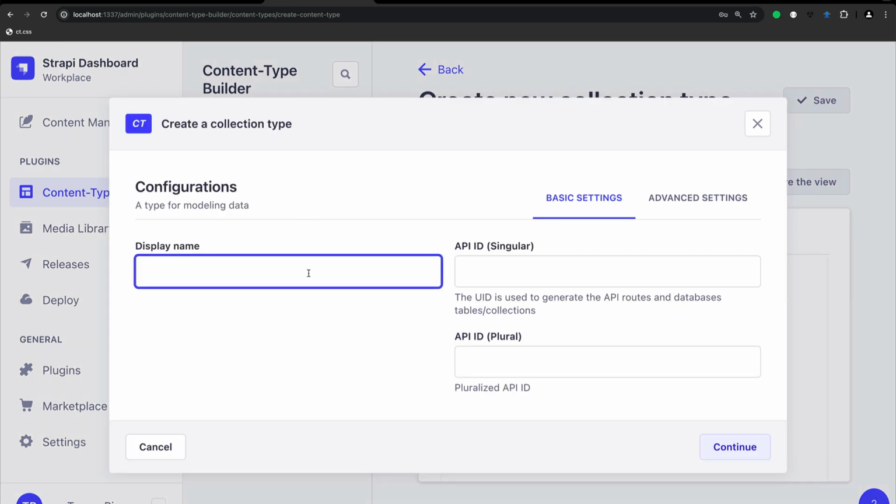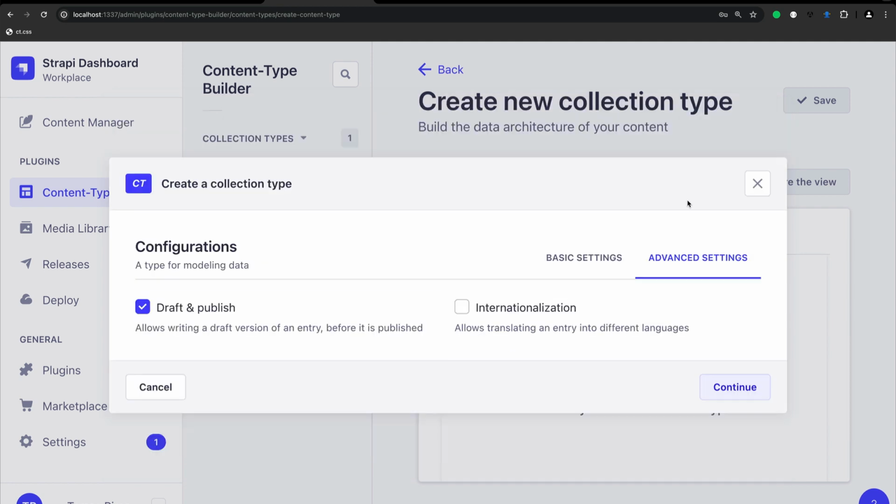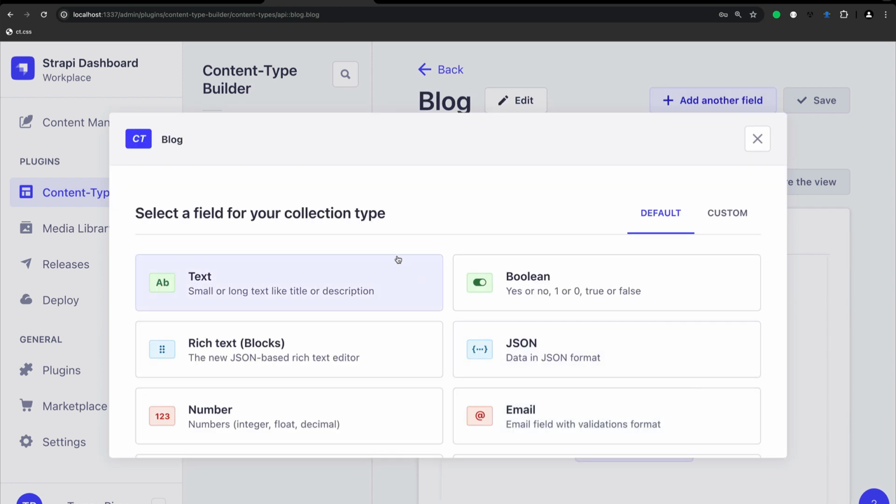And I'm going to call this blog. And then click on, actually, before we do that, let's click on advanced settings. And let's make sure that we also click the internationalization checkbox here, because we will be translating the entries into different languages. Now that we've done that, we can click on continue.